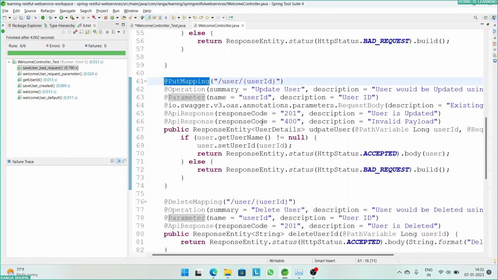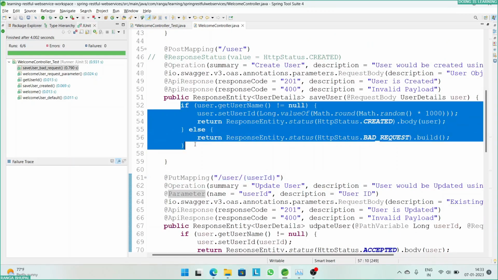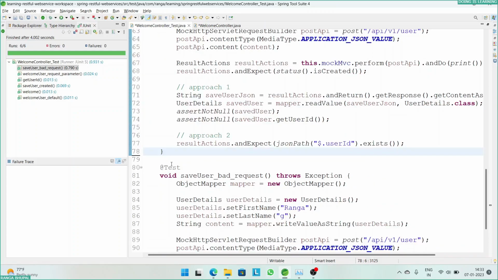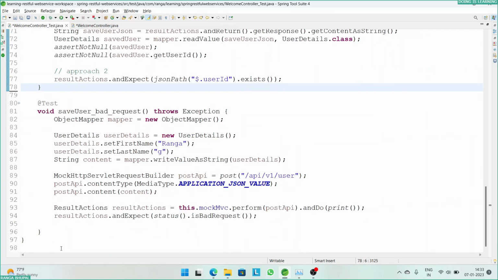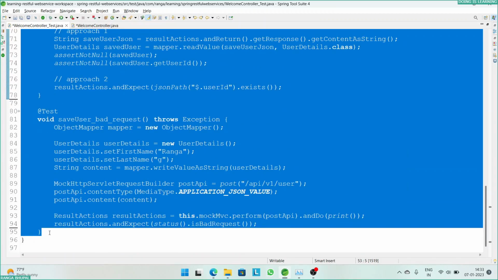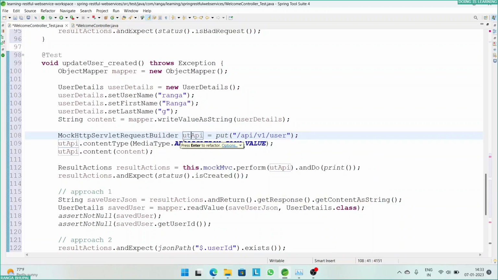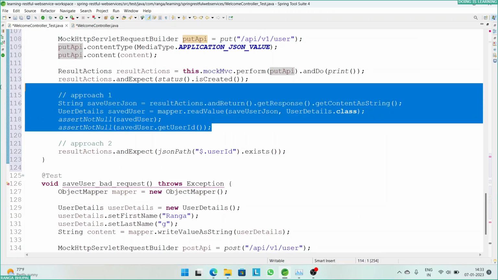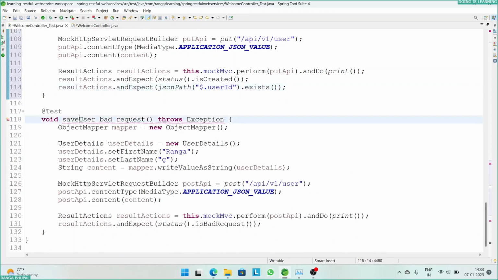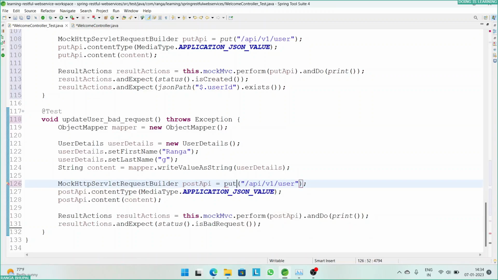For put mapping, it's exactly similar to the post mapping, and the logic is also exactly the same. So now let's copy paste the same logic so we can ensure that all the tests pass. I'm copying and pasting the same. First, let's correct the update user, which is a put one. So here, instead of the post API, I'm going to use put. Import the put and change the API as put API. And here we are going to use approach 2. So let's remove this, and here update user, the bad request, and here I'm going to use the put and rename as put. So until this point it is good.